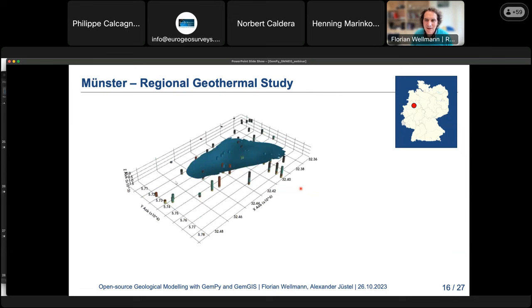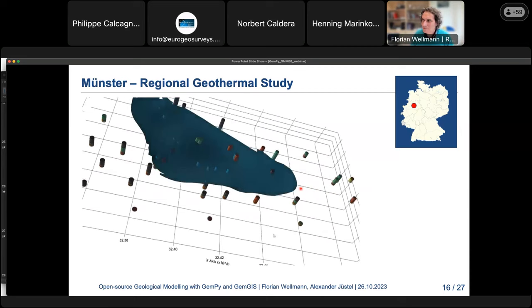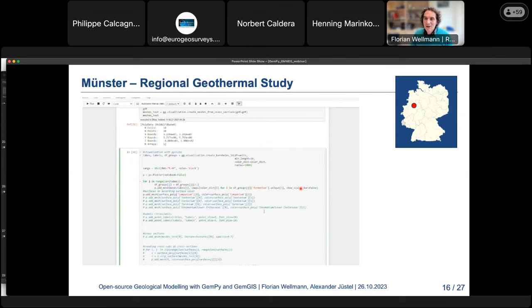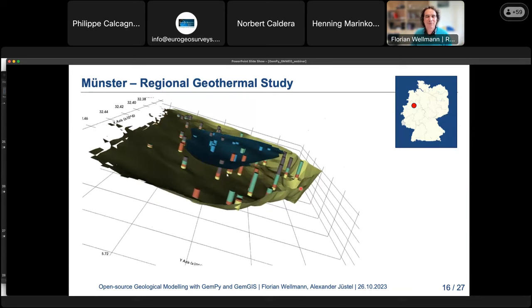And you see here now this modeled interface, and subsequent layers are being added step by step, but I think we can skip that in the interest of time today. Because what I wanted to show you with Alex is this addition and recent development to make this interaction with GemPy a bit more user-friendly.